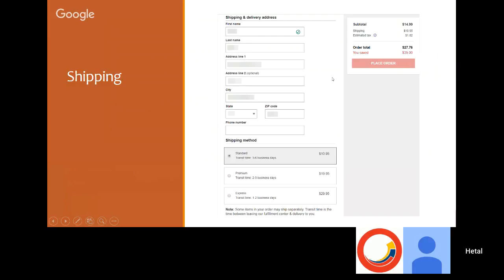Then comes the shipping address. So you provide the shipping address, first name, last name. And some of these fields are usually required fields, like first name, last name, line 1, city, state, zip. These are usually required fields.